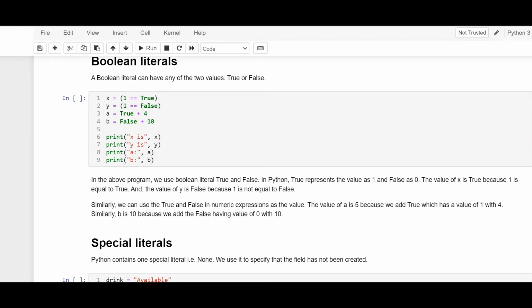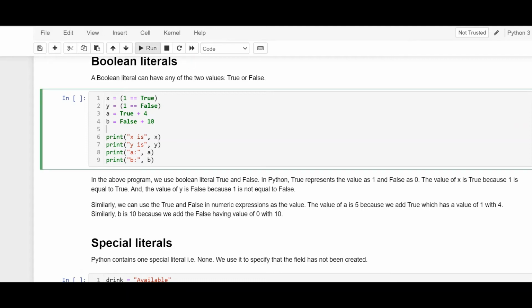In Python, a Boolean literal just returns two values. One is true, another is false. That means if the condition is true, it returns true. If the condition is false, it returns false. In Python, true is represented as 1 and false is represented as 0. Okay, let's try this one.